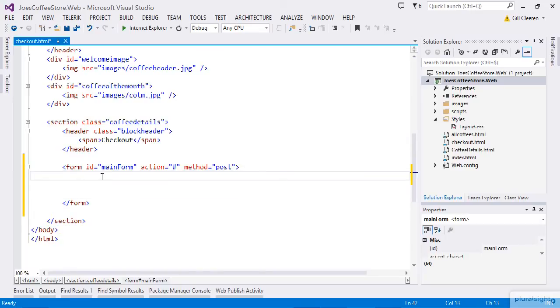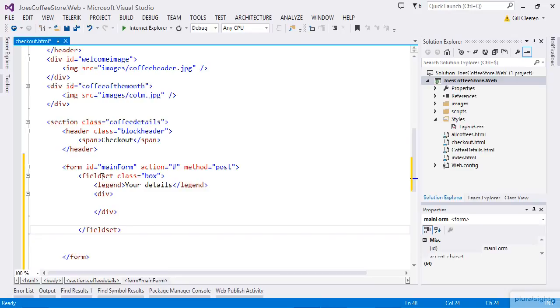Inside of the form, I'm going to start by adding a field set, and I'm also giving it a class, and I'm also specifying the legend, which is the text which will be appearing at the top of the form. All of my form fields will be inside of this div here.